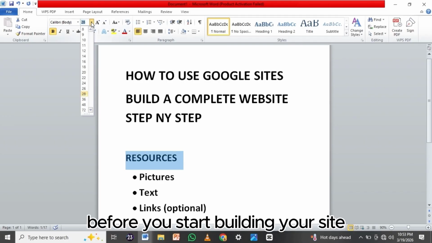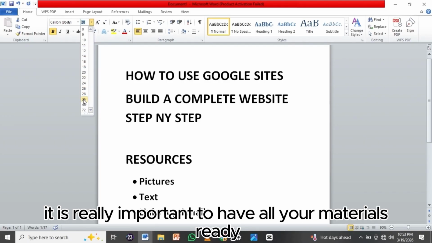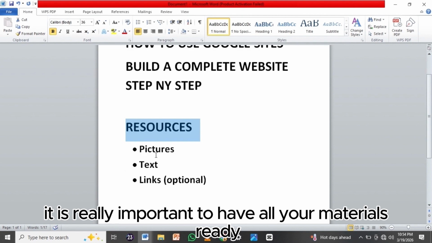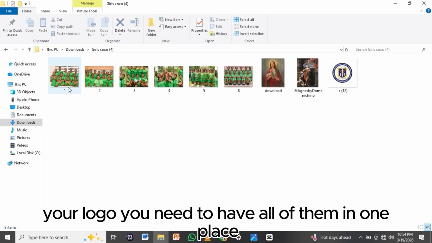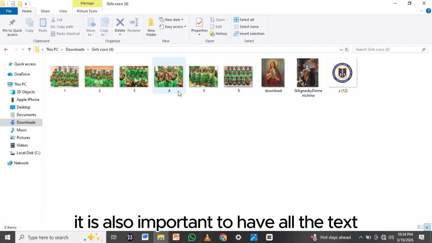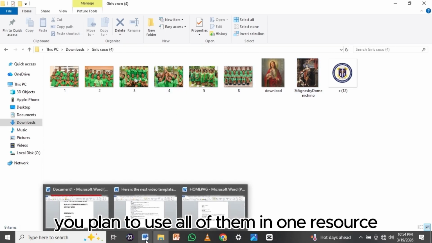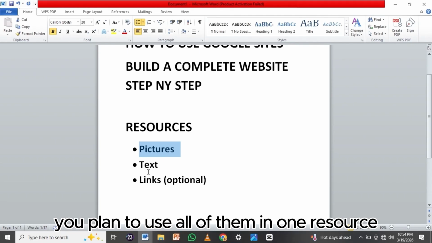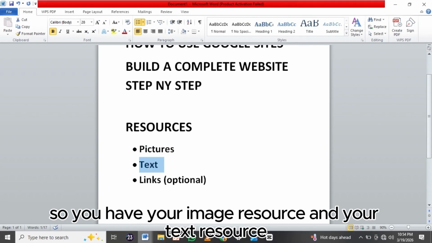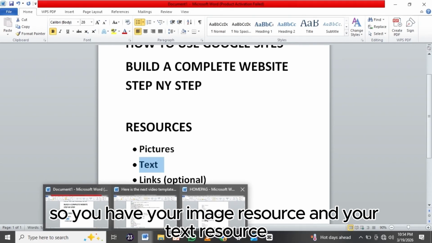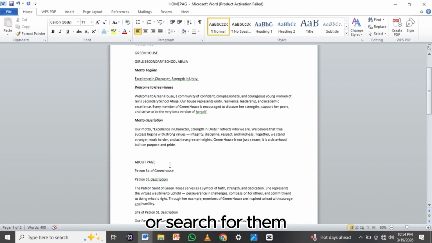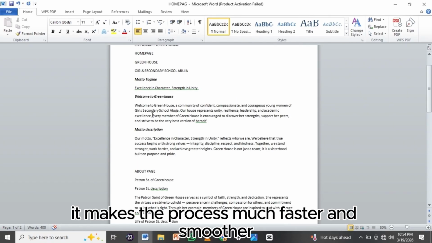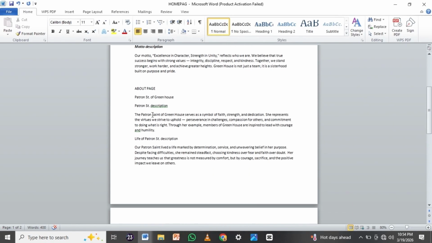Before you start building your site, it is really important to have all your materials ready. Things like your pictures, your logo. You need to have all of them in one place. It is also important to have all the text you plan to use, all of them in one resource. So you have your image resource and your text resource. This is important so you are not stopping midway to create or search for them.